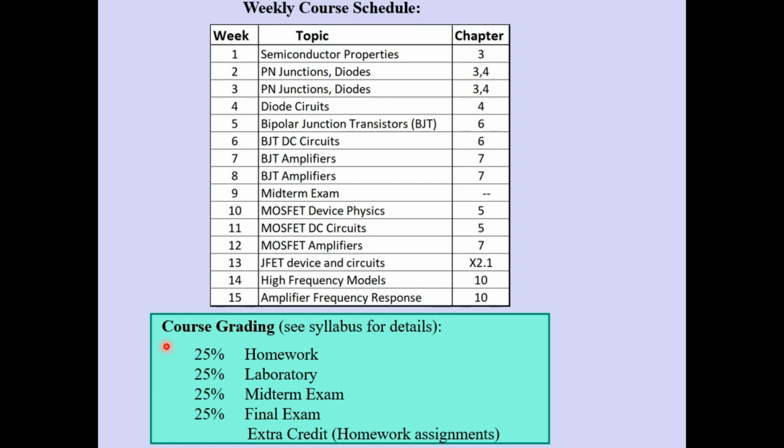Course grading: there are 4 different components to the course, and they are equally weighted. Those components are homework, laboratory activities and reports, a midterm exam, and a final exam. And all of these are explained in more detail in the syllabus.